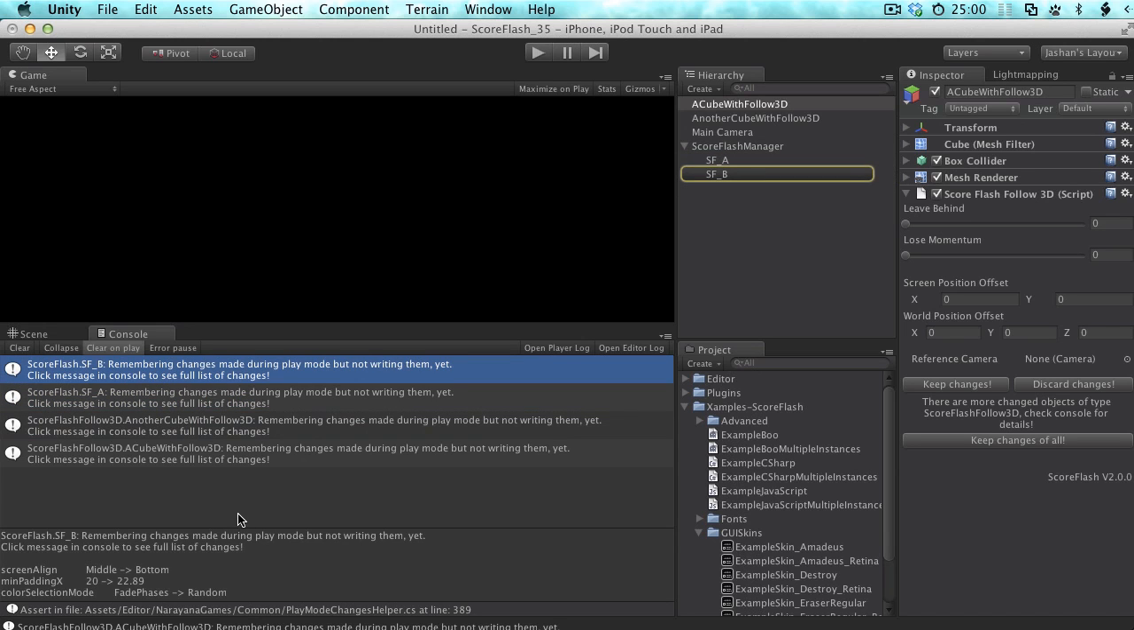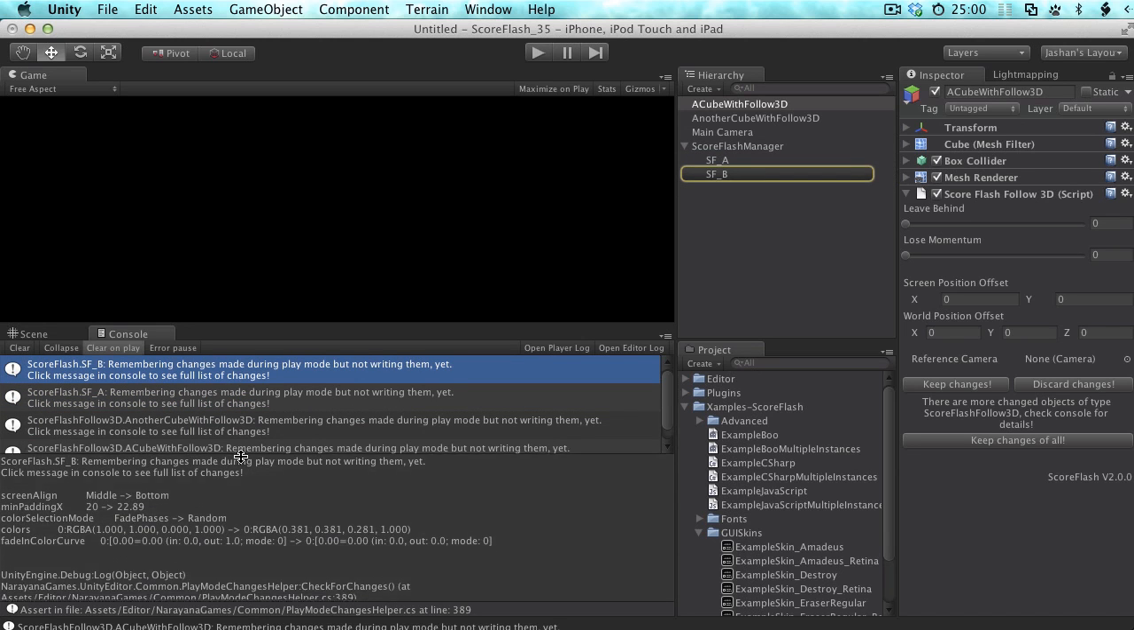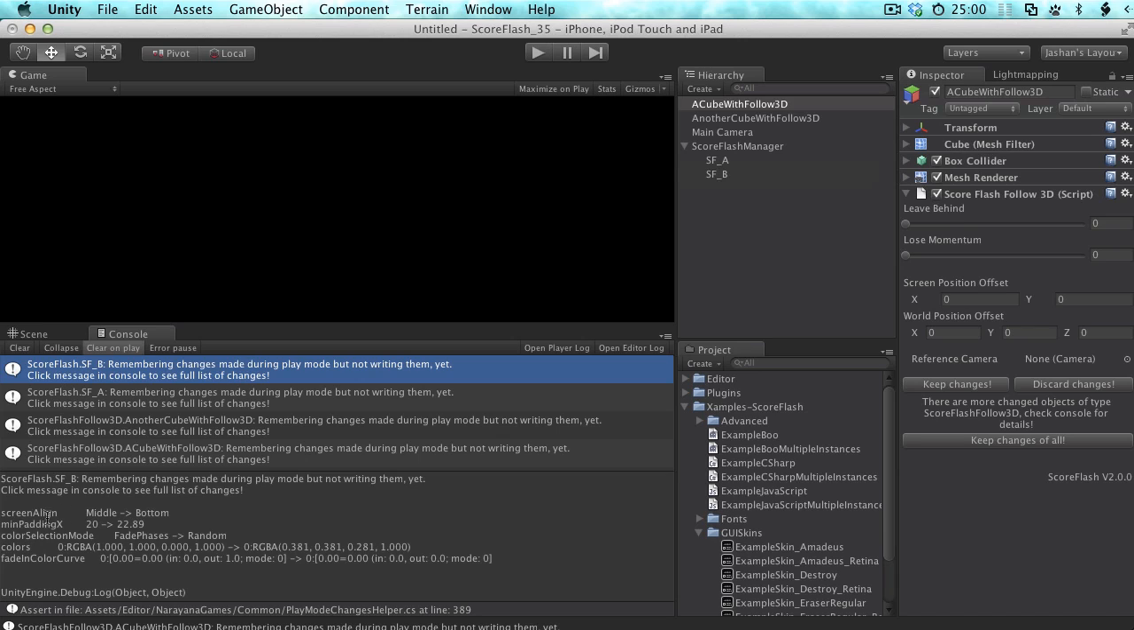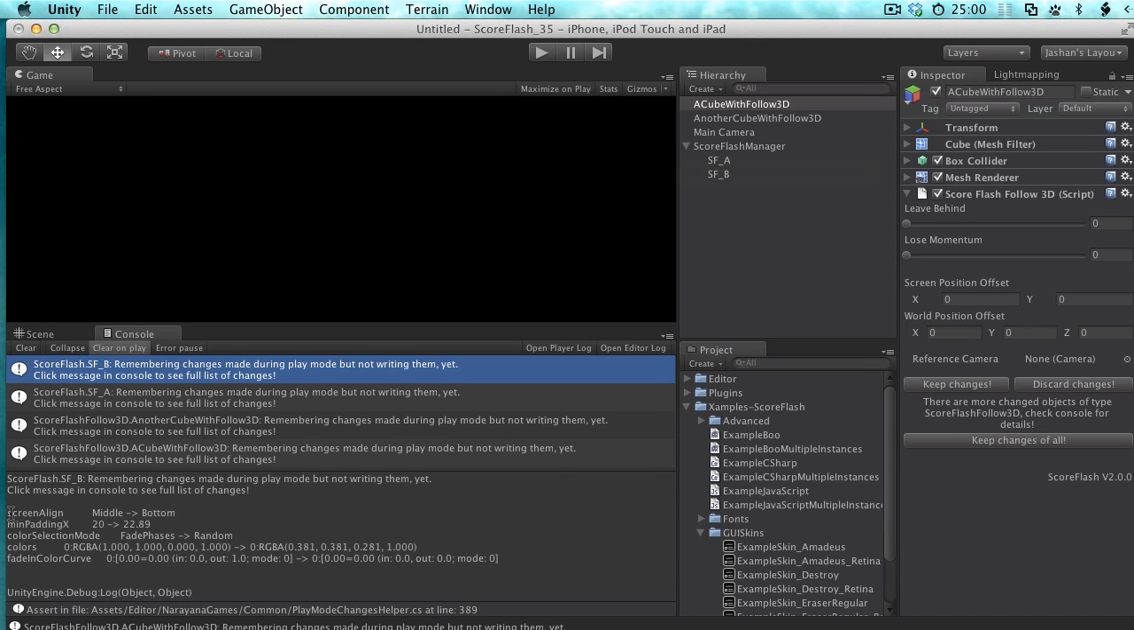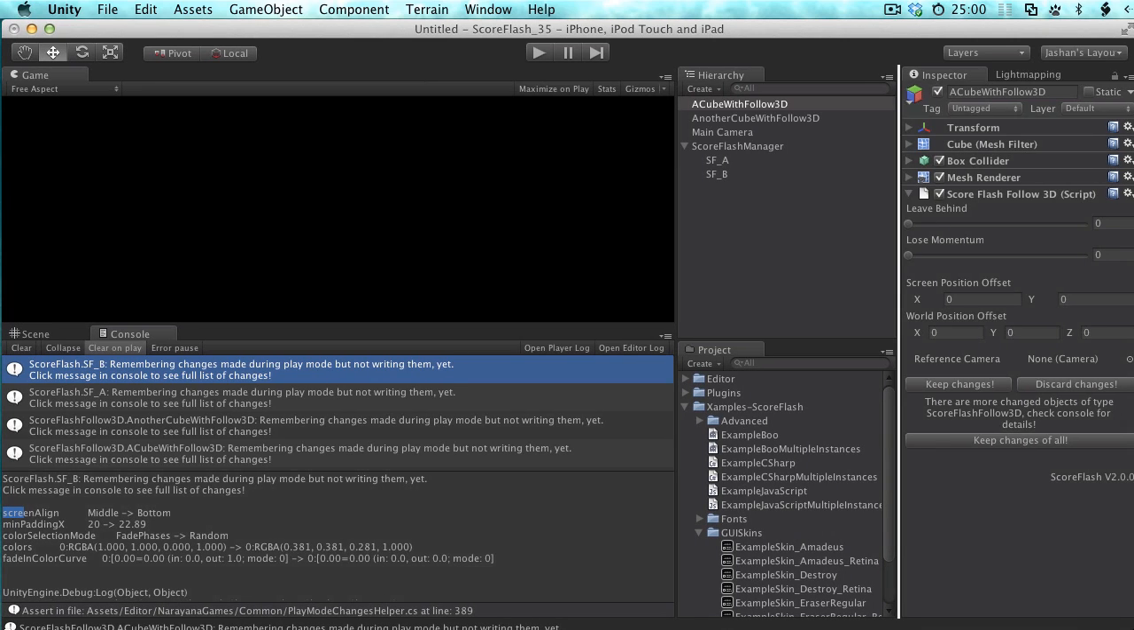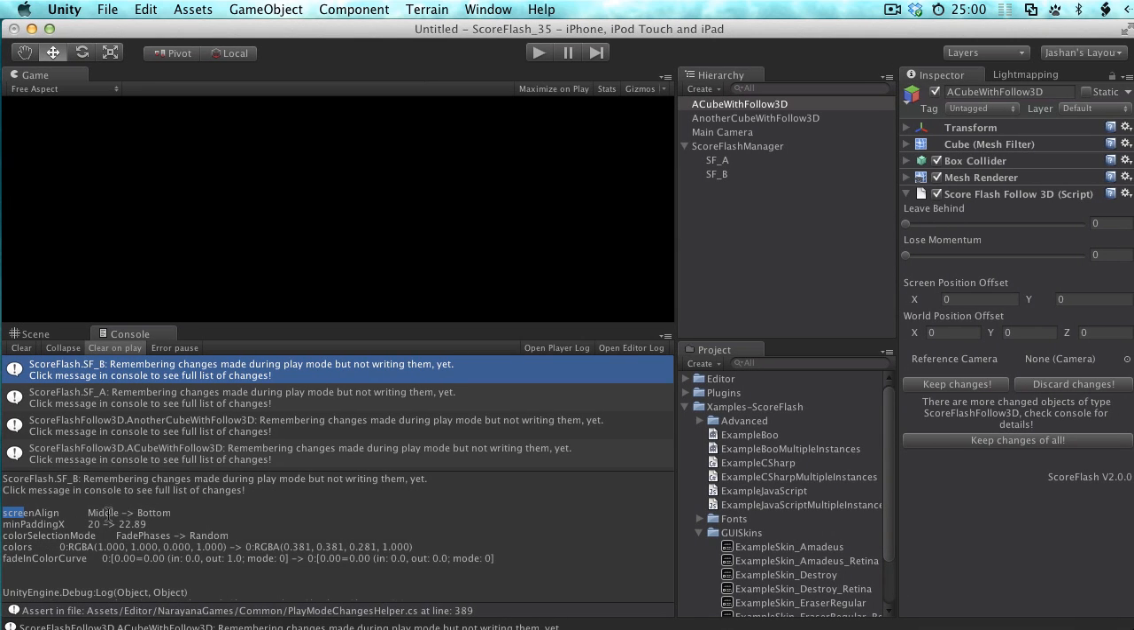And one thing that I'd like to show you here is that in the ScoreFlash component where I made a couple of changes, I can really track what the changes were. I can see here, screen align has gone from middle to bottom, min padding from 20 to 20.89 and so on. And also for the colors, you can see the change.